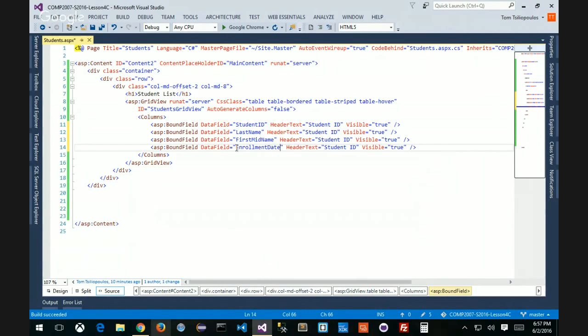Enrollment date, right? Now, my header text is going to be somewhat similar. So I've got to say something like last name, so it looks nice. And this one would be first name. We don't care about the mid. And this one would be enrollment date. There we go.